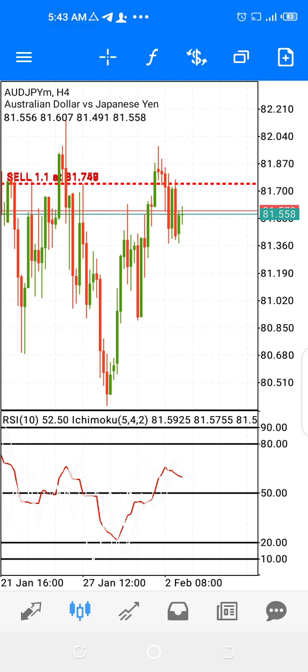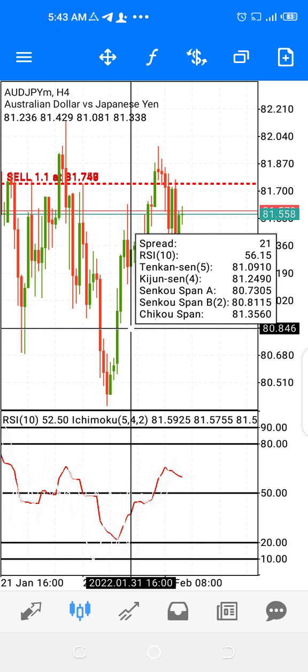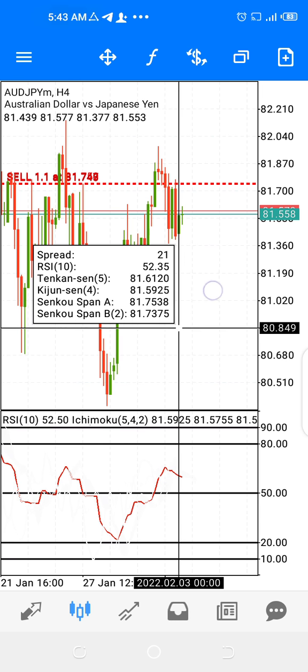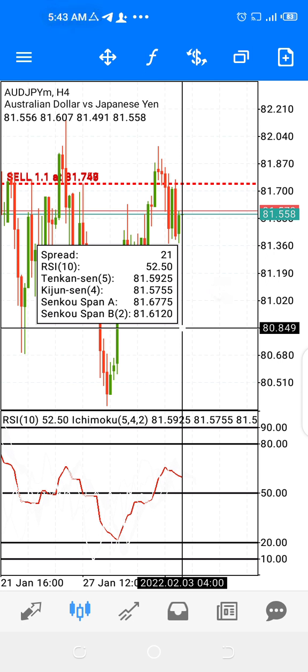Alright. Okay, so when you click on it and you put it on the last candle, you'll see the spread at that particular time. So the spread is 21 as at this moment on AUDJPY. Okay, so it's a low spread and it's good for trading.